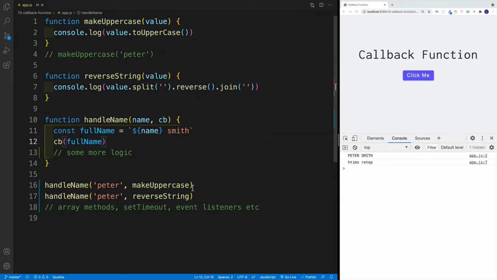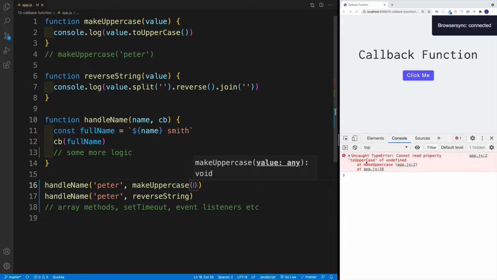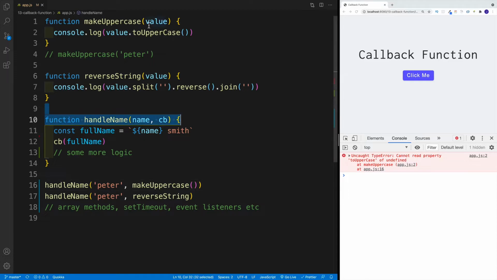Now, the one I already covered, where essentially you don't want to invoke this function here, because if you're doing so, then you right away invoke it. Notice here, cannot read the property to uppercase of undefined. Now, why is that? Because the make uppercase is looking for that value, and I just invoked it right away here. That's not what you want. What you want is to have a function body, and then inside of that function body, this is where you invoke that function.